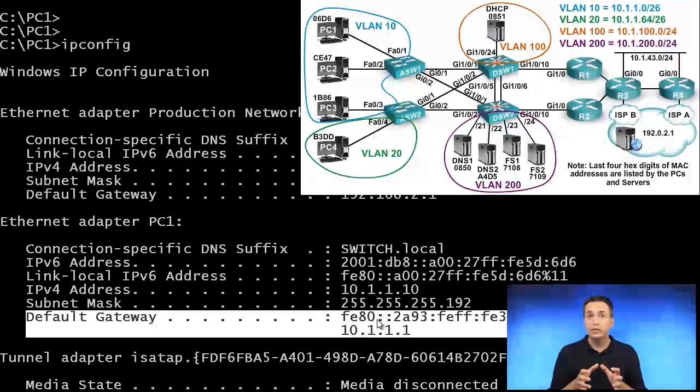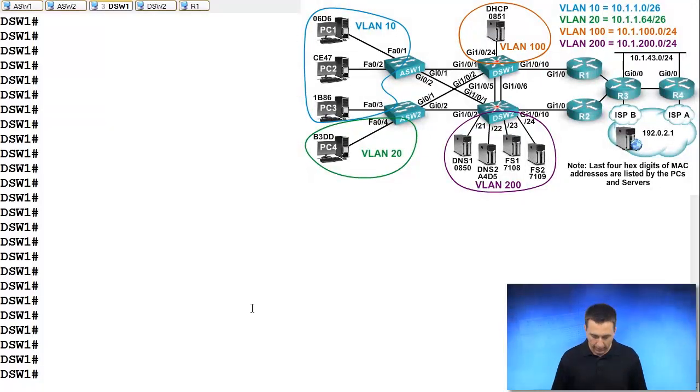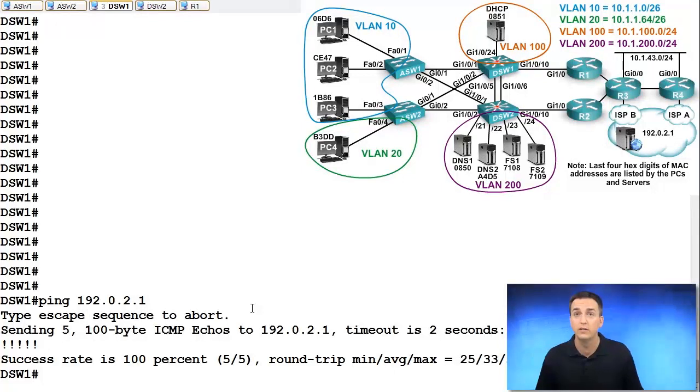So it means that the issue is probably from where? From an area outside of the local area network. So we can shift our attention now over to who? We can shift our attention over to our default gateway. And now we can issue a ping there, 192.0.2.1. Whoa, that's successful.